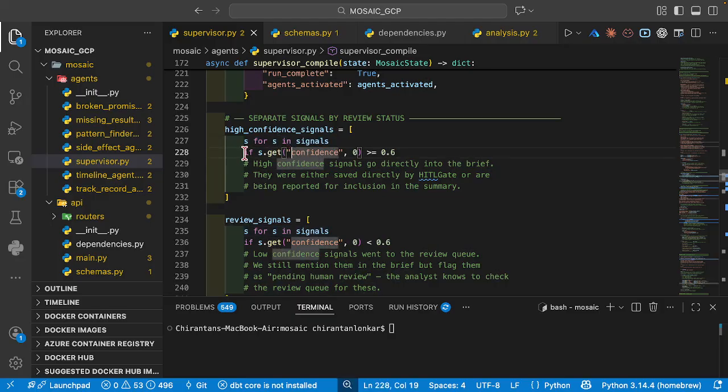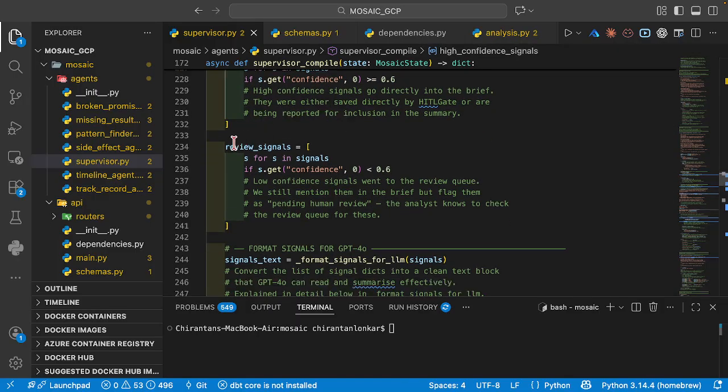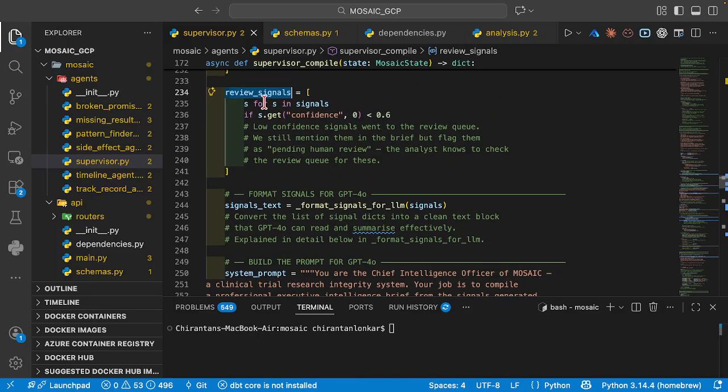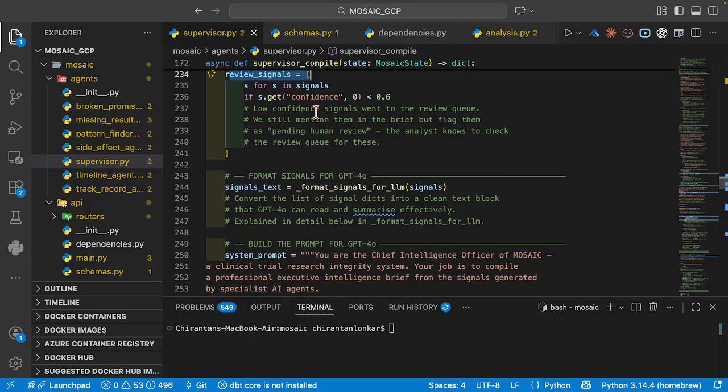I'm just going to iterate over all the signals. From each signal, we're going to get the confidence, and if the confidence is greater than 0.6, then that particular signal is a high confidence signal. Then we're going to look at the review signals, which means the ones queued up for human review. If their confidence level is lower than 0.6, they are the ones with low confidence levels, which require human in the loop.